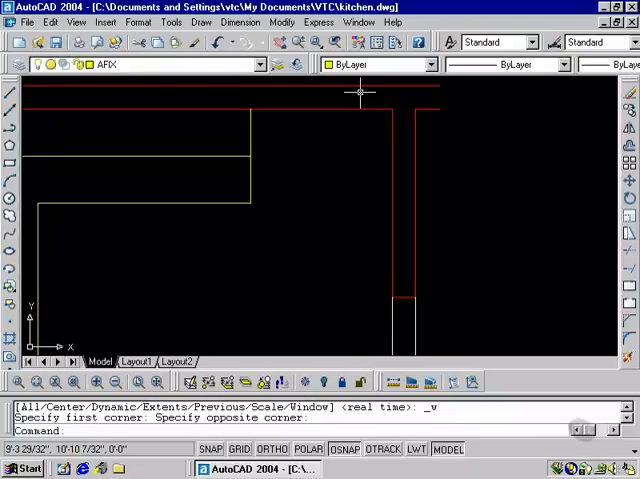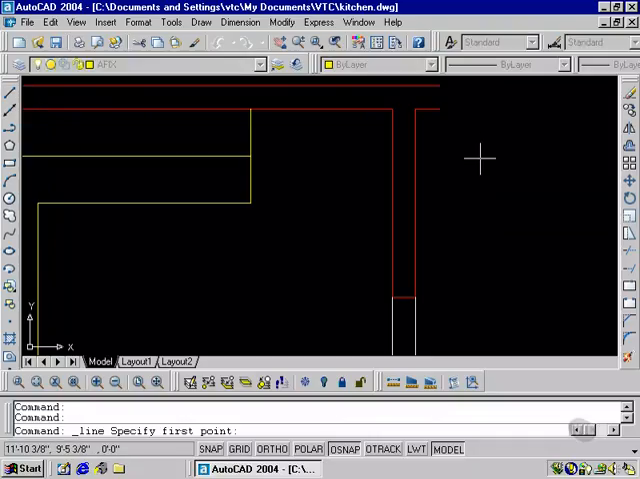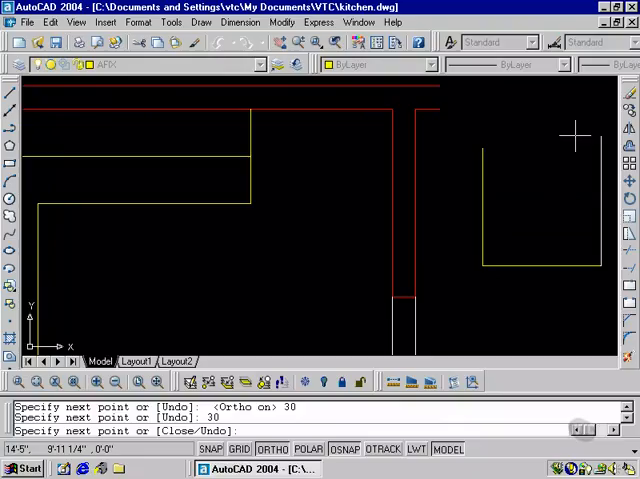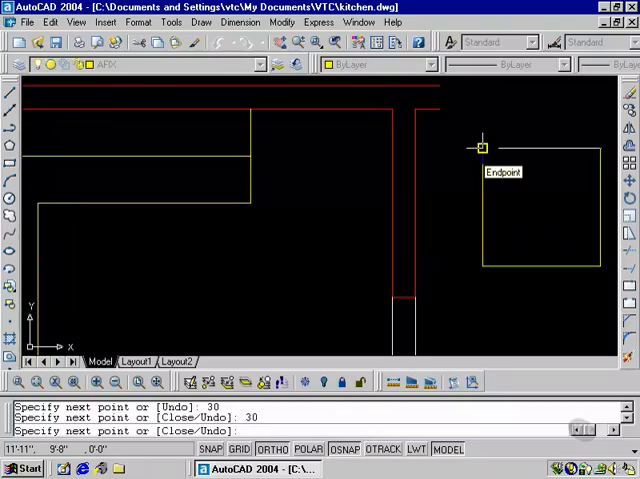First of all, I'm not going to try and draw the refrigerator in this space. I'm simply going to take my line command and start drawing the refrigerator out here. Turn ortho on, type in 30 and enter. Move my cursor in the right direction, type in 30 again and enter. Moving the cursor up, typing 30 once again and enter. And finally, either closing it or selecting the endpoint.